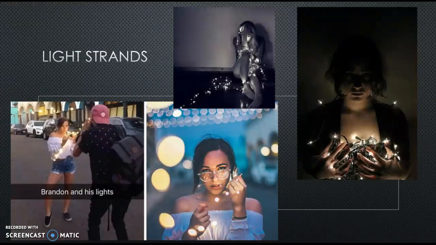Very cool. Light strands are really interesting for some different effects, and you can get some bokeh lighting here. We'll talk about bokeh lighting in a minute, but that's where you've got these little lights in the background that are kind of blurred out. But I do have some strands of lights for you guys to experiment with.